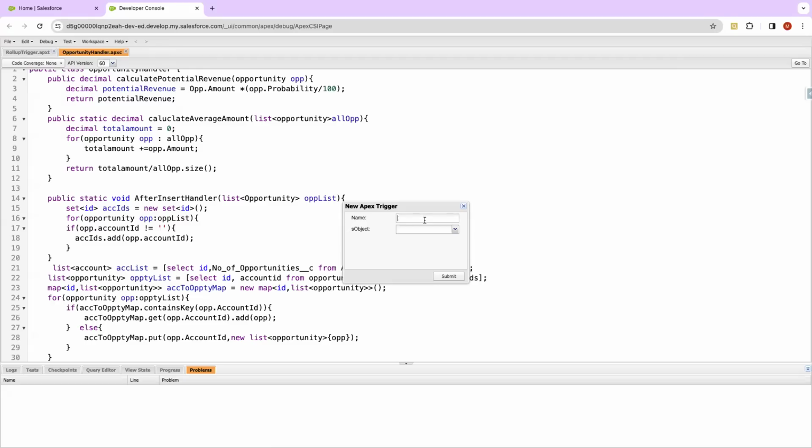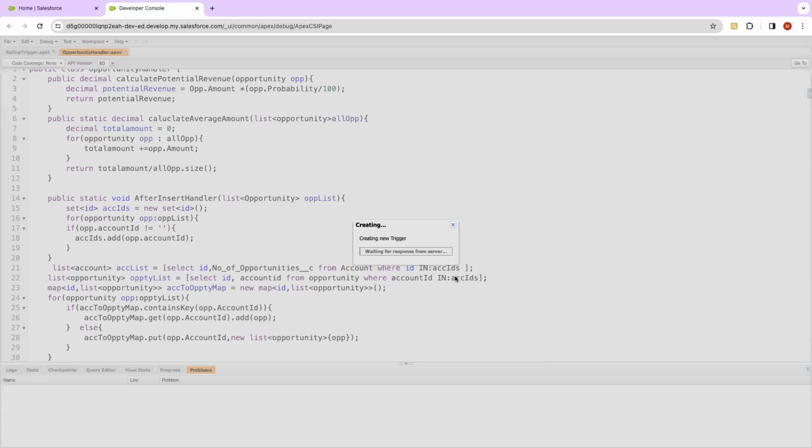Let me name it opportunity task trigger. This will be on the opportunity object, because the scenario is whenever an opportunity is closed won. So the trigger point is the opportunity being closed won. This is happening on opportunity, so we will create a trigger on opportunity. Let me select the opportunity as an object and submit it.